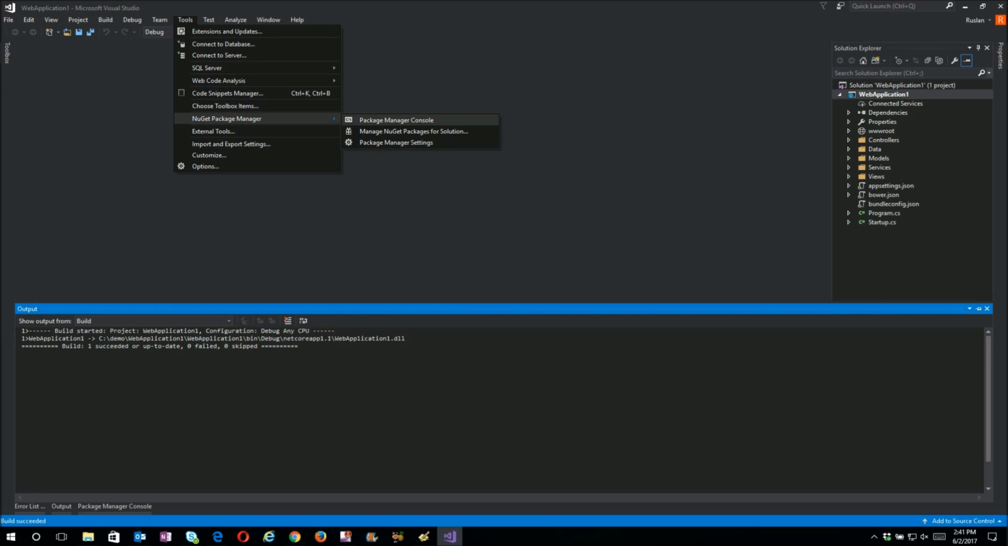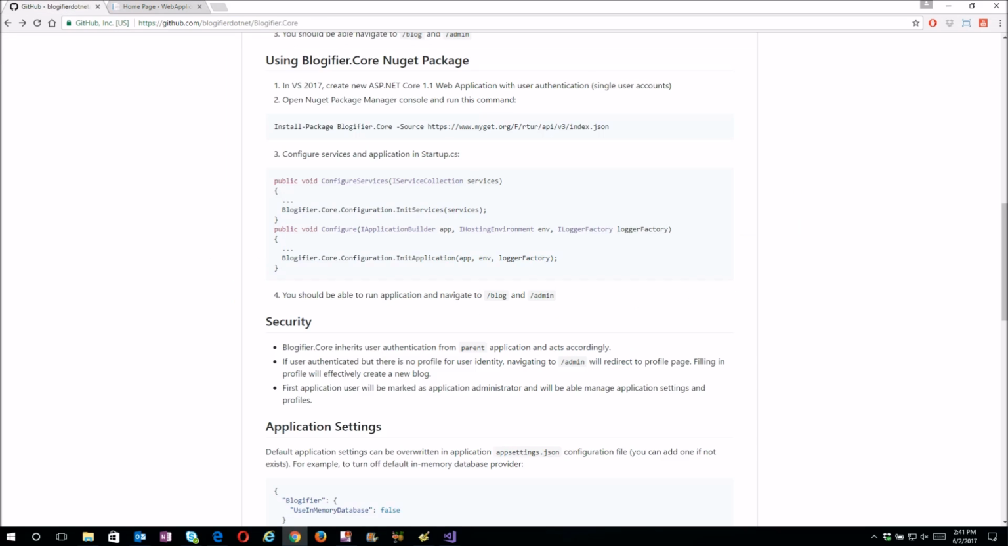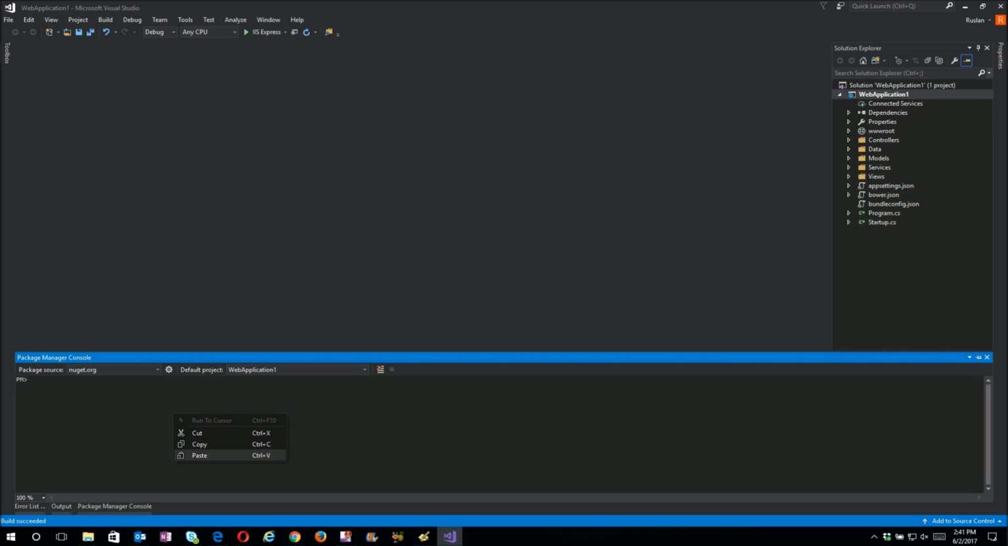Step 2 is to install the NuGet package. Open the Package Manager console and run the command from the README file to install the Blogifier.Core package into the application. When done, this small package will add a few DLLs containing compiled Blogifier code and supporting resources, including scripts, styles, and images.